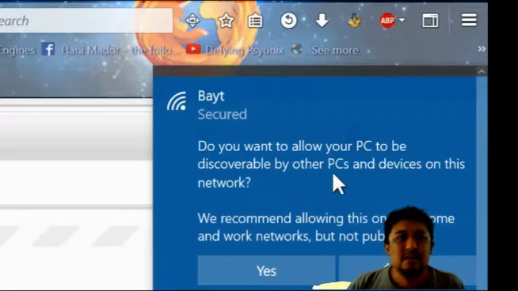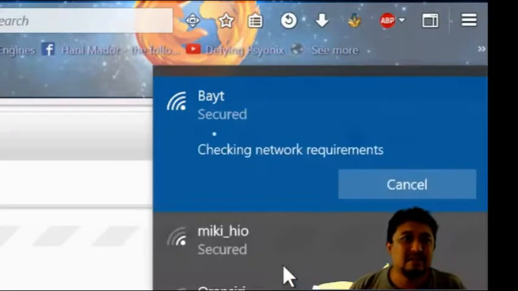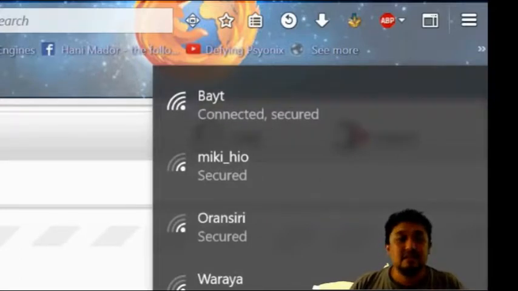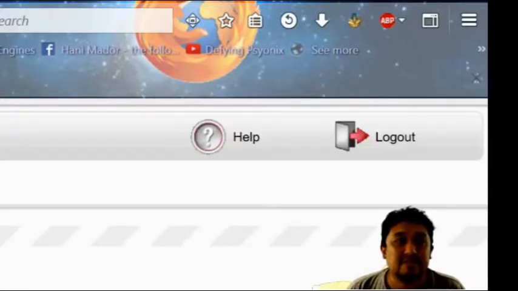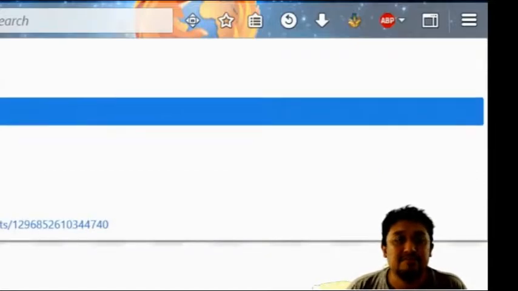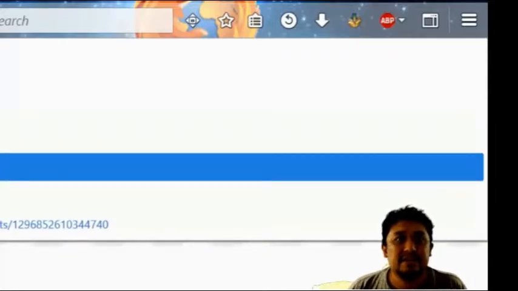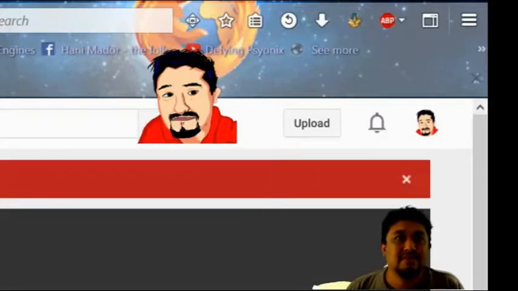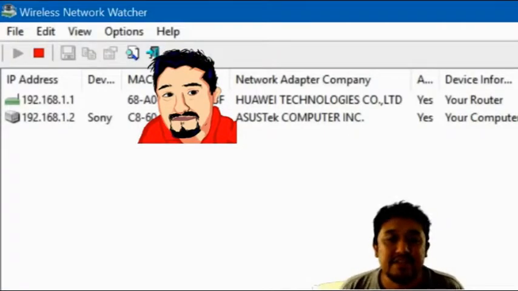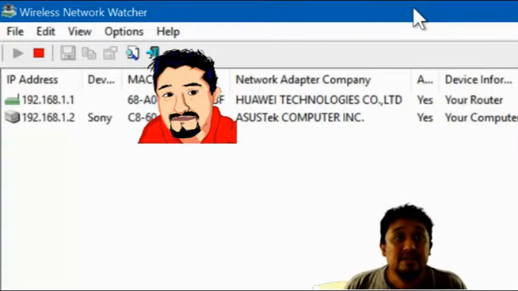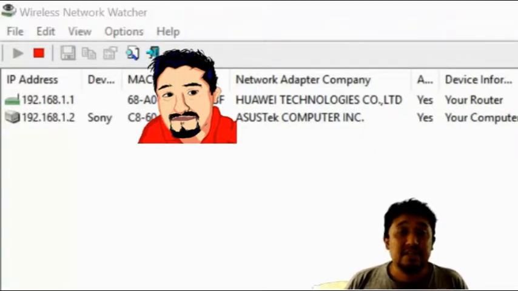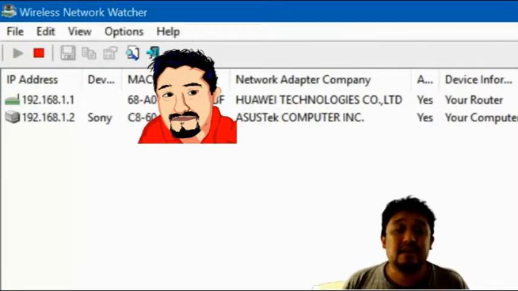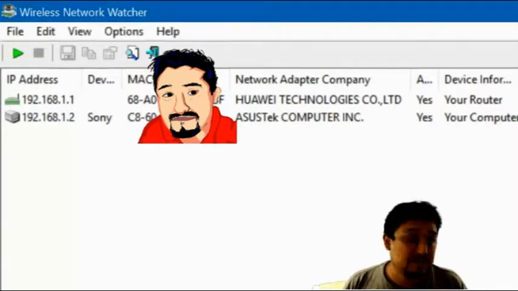Do you want to allow your PC to be discoverable? Yeah, sure, yes, whatever. Alright, so success! Now I have gained access to my new Wi-Fi with a new password. Do I have internet? Yep. Yes, basically I have internet on my Wi-Fi. So now the wireless network watcher is telling me that there are only two devices that are connected to my Wi-Fi at this very moment.